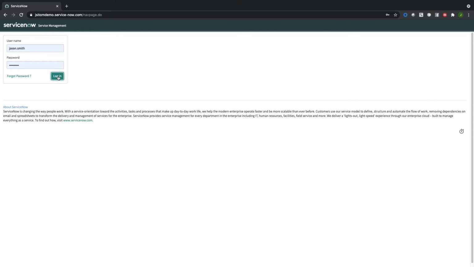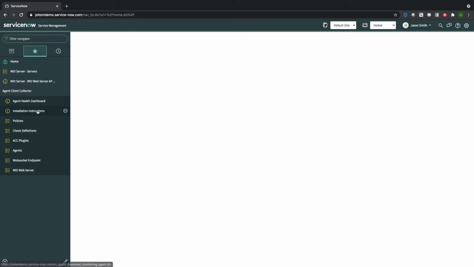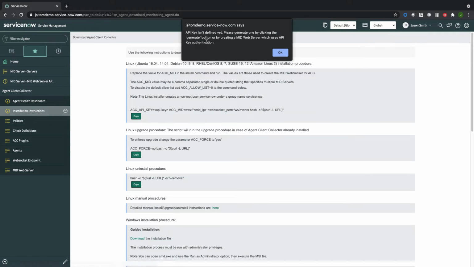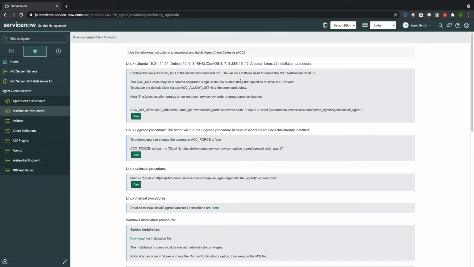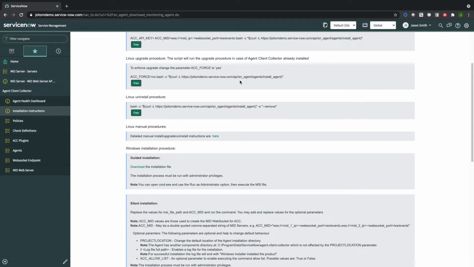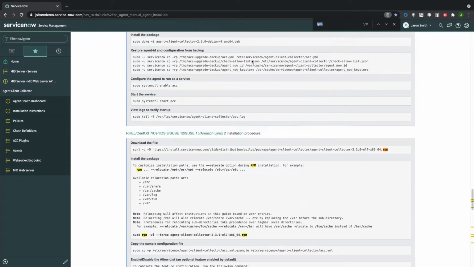Let's take a look at a demo. First thing I want to do is look at the installation instructions. I'm getting a message here saying that the API key is not yet defined. That's just telling me that we haven't set up the MID Server for communication with the Agent Client Collector yet. There are detailed instructions for many different types of operating systems. Of course, we have MSI packages for Windows, but we also have packages for other systems like Debian. We also have RPM packages that are used for various other Linux operating systems.